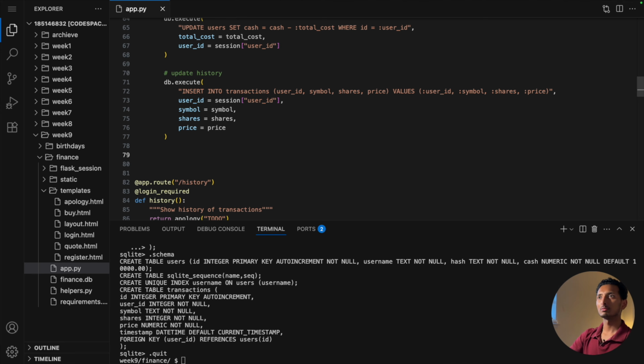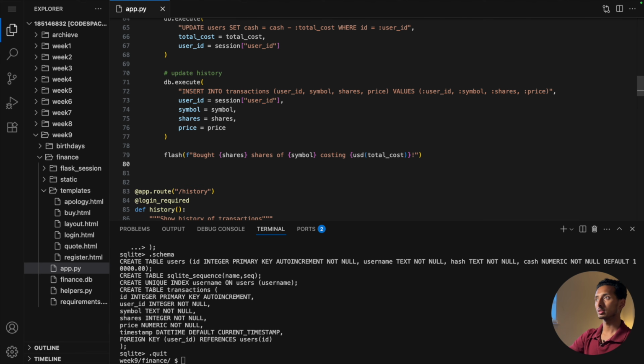Now once we have done this, we will also want to let the user know that the transaction has successfully occurred. So I'll use a function called flash. Make sure it's not flask, okay? Make it flash, F-L-A-S-H. And I'll use an f-string. I'll say bought shares of symbol costing USD total_cost. And then once this message is flashed to the user, we will redirect them to /, and again I was about to make the same mistake. I want to redirect this.